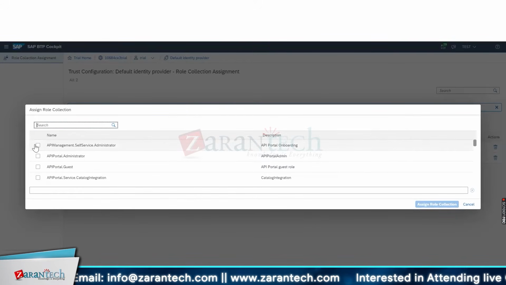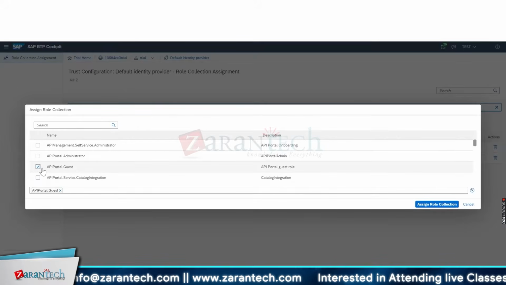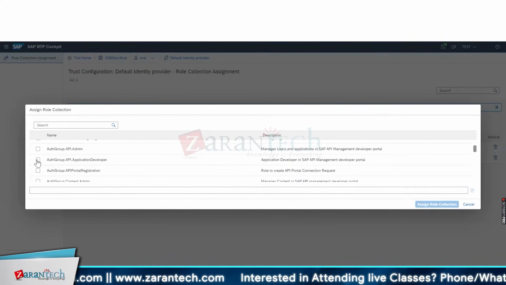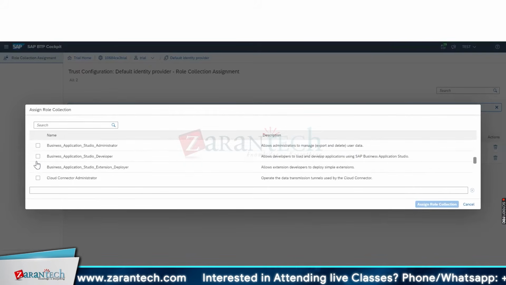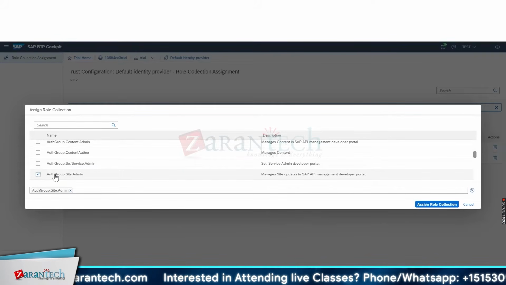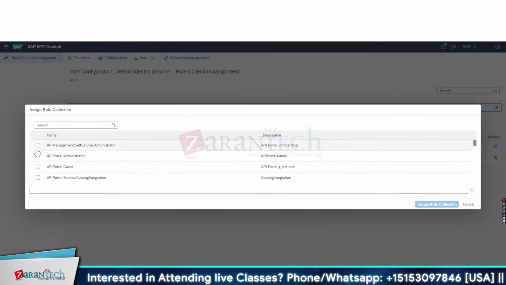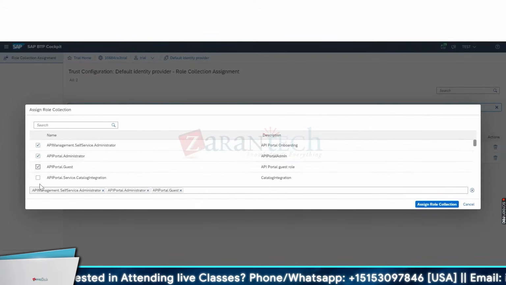But there are restrictions for that. Suppose you have a guest API portal role, then you can only see the applications, what is running or what is not. If they give the admin access, then you can do the modifications and everything. Okay, for now, this is the trial account. You can go ahead and add all these.